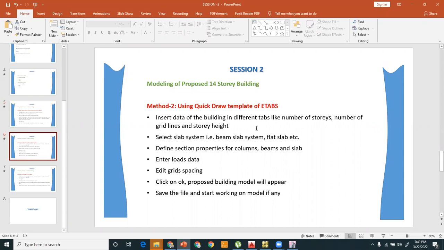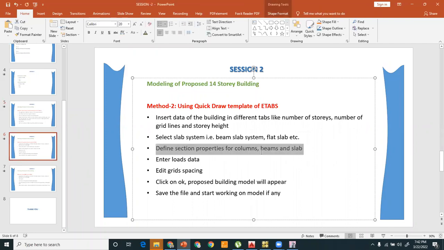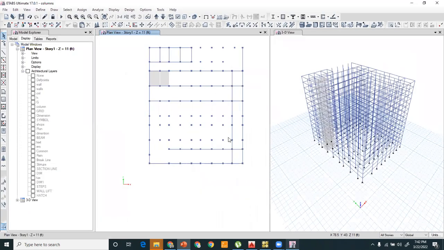insert data of the building in different tabs like number of stories, number of grid lines, and story height. And then you have to select the slab system, whether it is a beam slab system or flat slab system. And then you have to define the section properties, enter the loads, edit grid spacing, and click on OK, and the proposed building model will appear. So let us practice that.